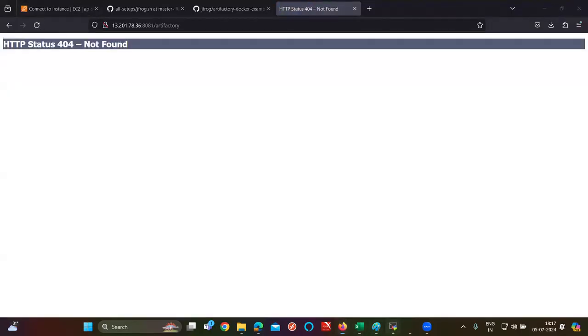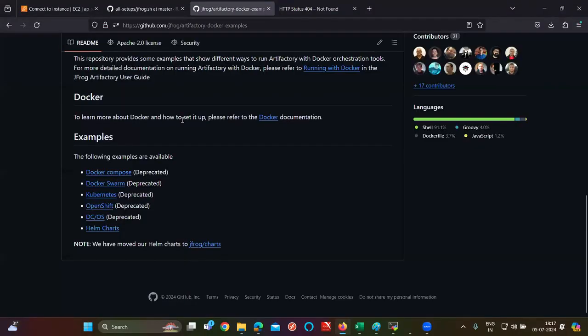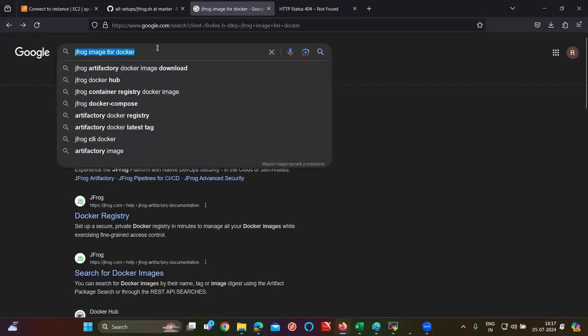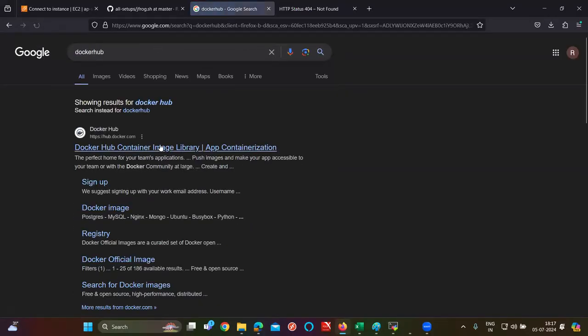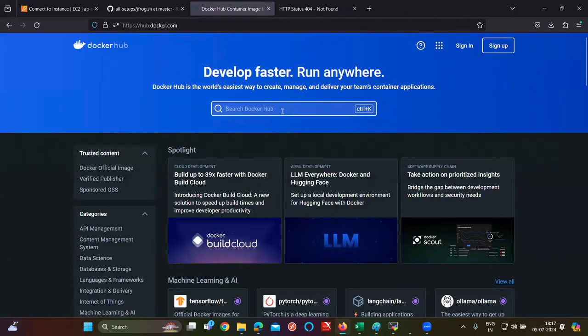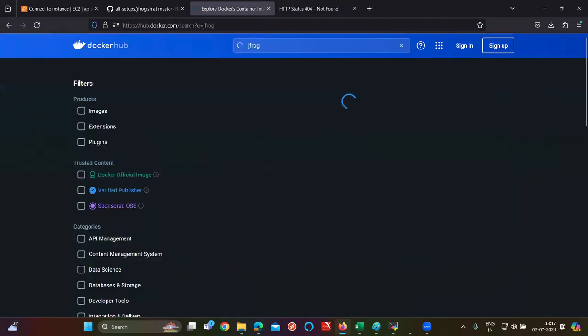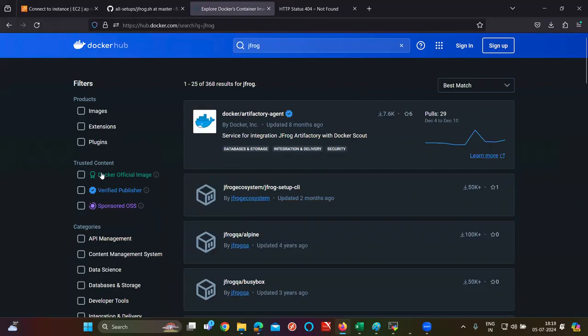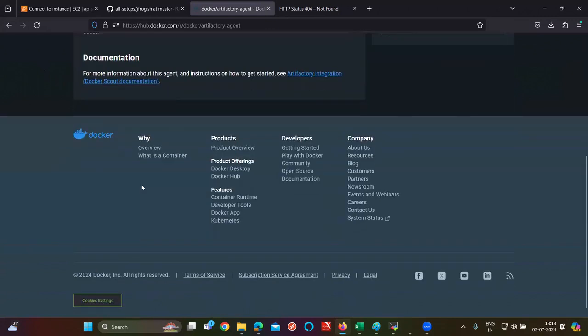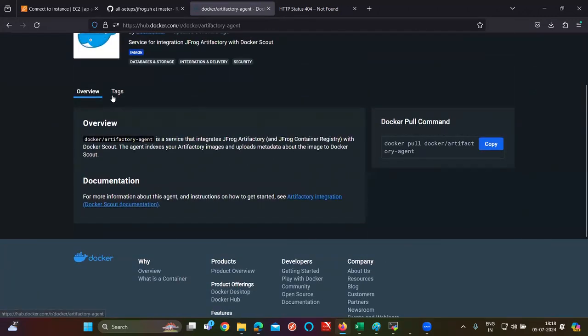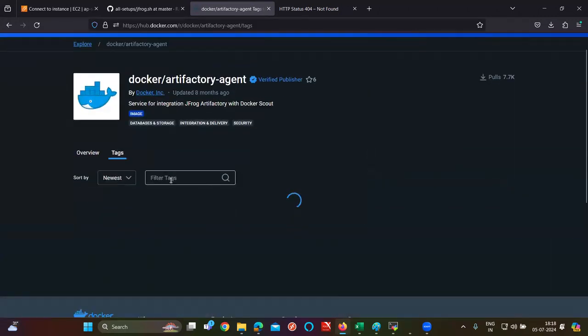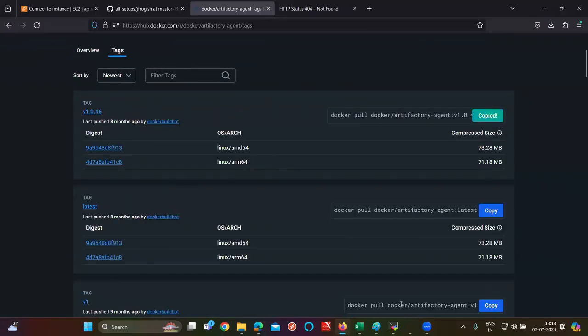Let me do one thing. Let me set it up from Docker Hub itself. In Docker Hub, we have the Docker images to set up JFrog. Let me go to Docker Hub and just type JFrog. Take this one in the overview. These are the available tags actually. Copy.